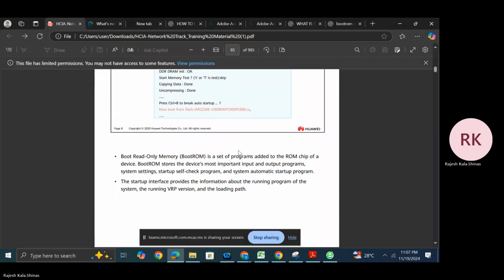So these are the bootloader, boot read-only memory, boot ROM, a set of programs added to the ROM chip. It is a part of the ROM chip and stores the device's important input output programs. As I told you, the power-on self test will test the hardware device, memory, RAM, and whether the CPU is connected properly or not. All those things are stored in boot ROM, along with system settings of the device like its clock and date. The startup self-check program is like POST, checking whether the system is working properly, and the system automatic startup configuration. All these things are written in the boot ROM.